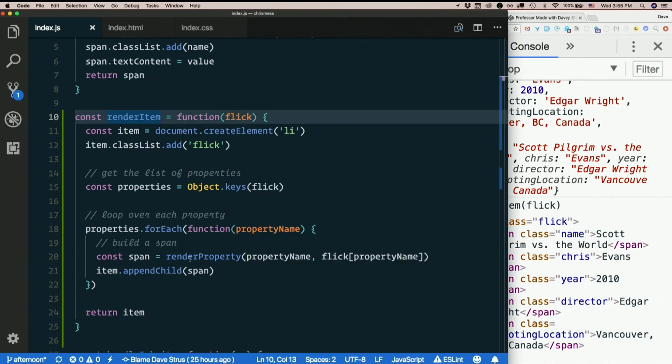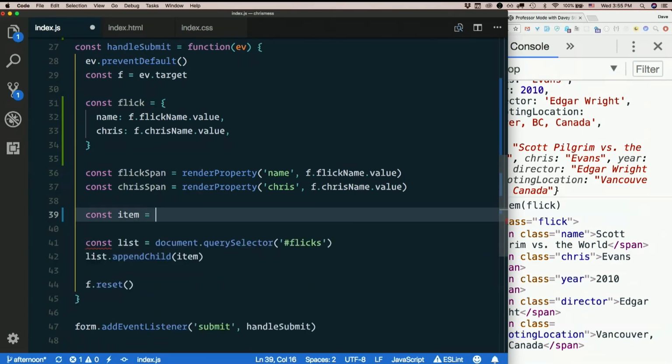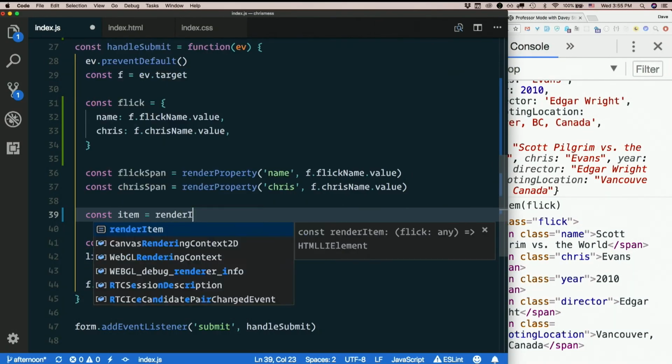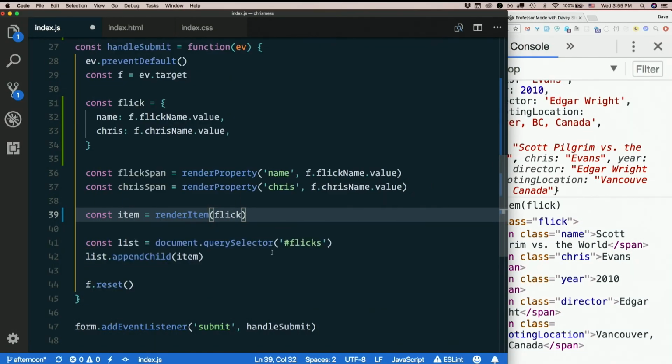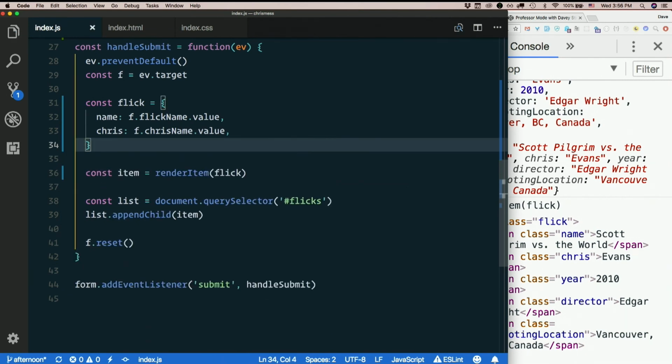I like it. So now handle submit can get simpler yet. Item here, we don't need to create the LI. We don't need to add the class. We don't need to append those children. All we need to do is call render item and pass in the flick. So we don't even need flick span and Chris span here, do we? Look how much simpler handle submit got. Handle submit's job is to deal with the event itself, deal with the form, and dispatch messages elsewhere to get the work done.